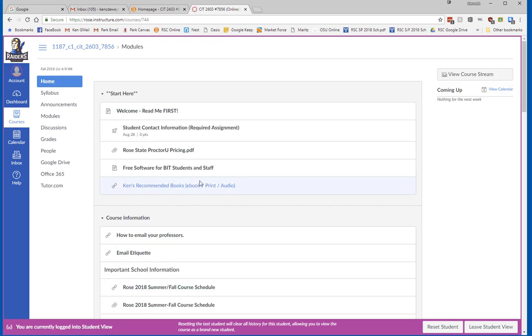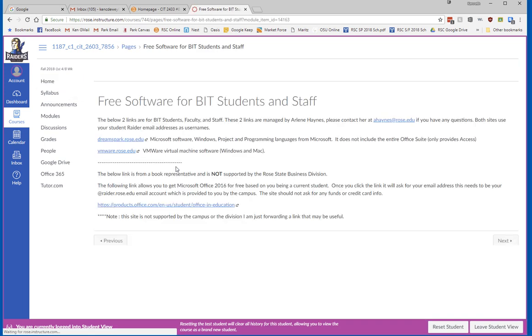Now, we also get free software being in this division. You can get stuff from DreamSpark. I think it's now called Imagine. I don't know what it's called. But if you have any questions about it, contact Arlene. You also get some free VMware software. You can also get a free copy of Office. I think it's now 365, by clicking this link. Again, this is not supported by Rose State, so don't ask us any questions. It's just a free place to get it.